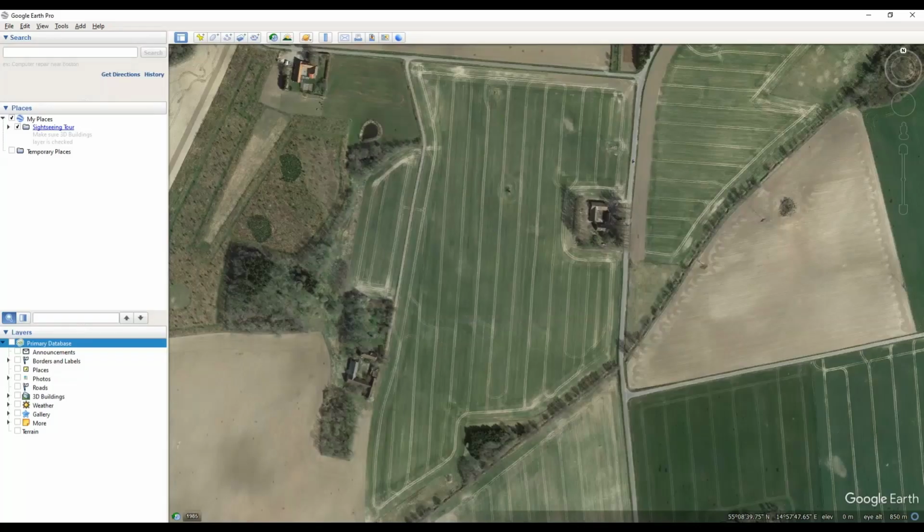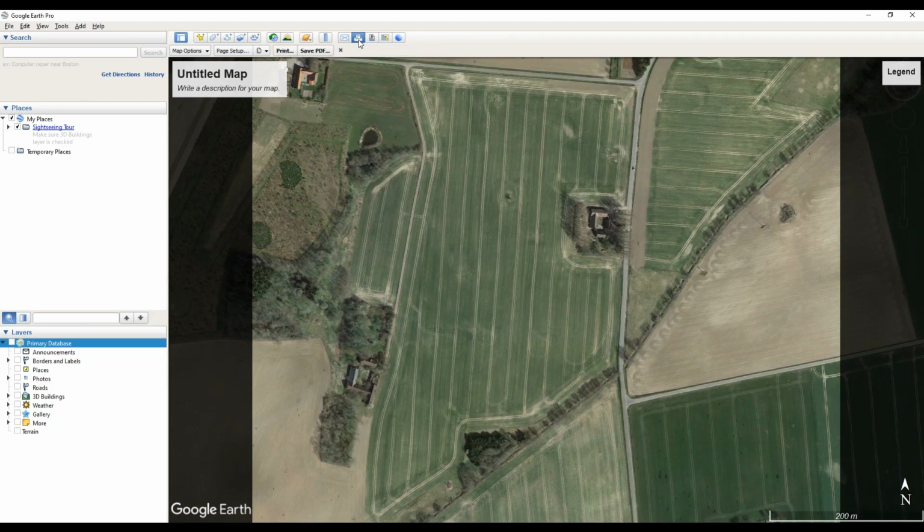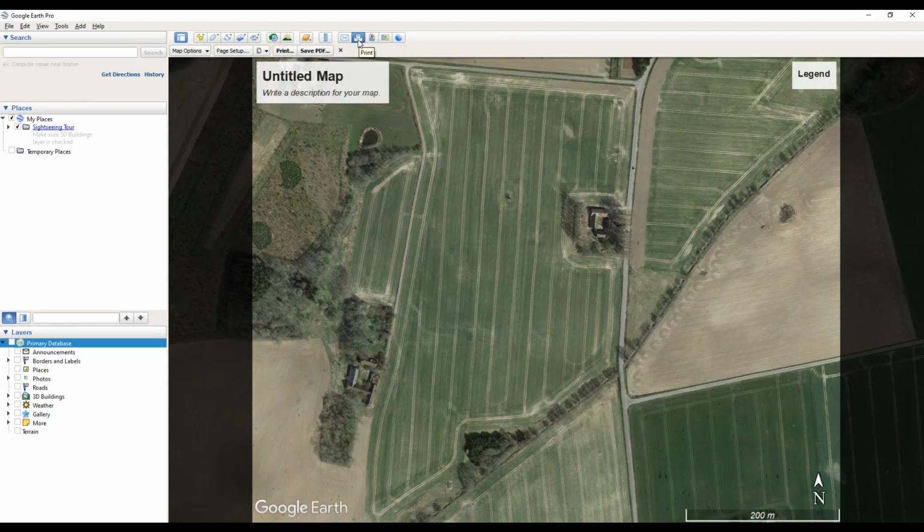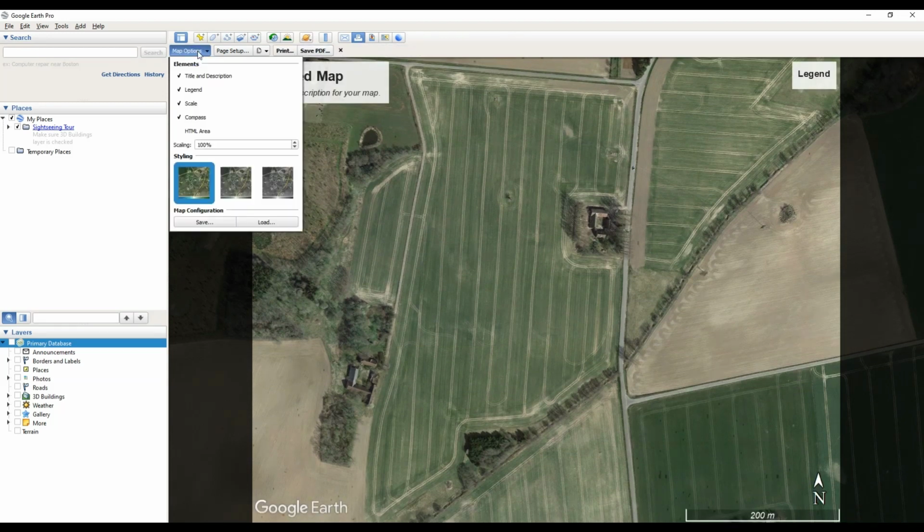So in this video, I'm going to show you how you can print a map using Google Earth Pro. So first of all, we have to open Google Earth, and as you can see, it's already open in my PC. The next thing is you just have to click here where it says print, and once you do it, you will have a few options.